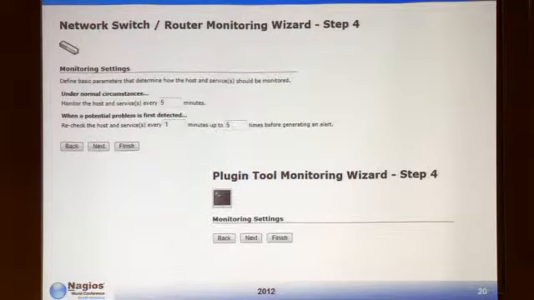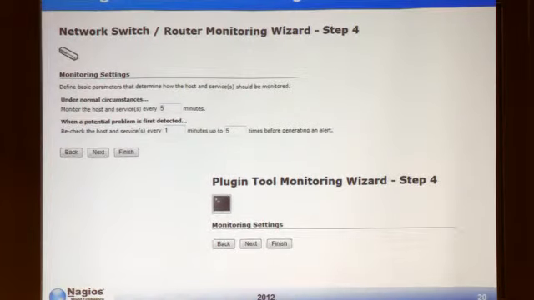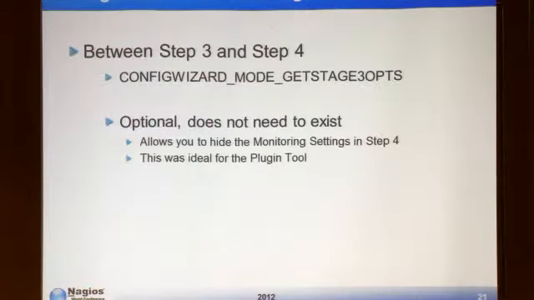So on step 4, you get the standard monitoring settings, how long, the retry intervals, those sorts of things. These can actually be hidden, and on the bottom image you can see an example where there are no monitoring settings. You might want to program these directly in your code. You might not want the user to provide any of these options. You might have your own thoughts on how you decide to do that monitoring.